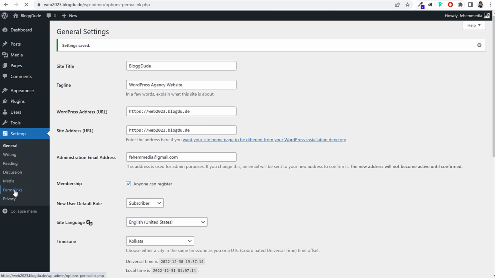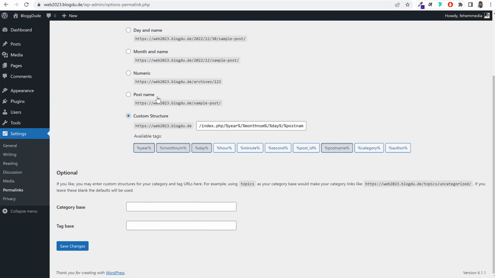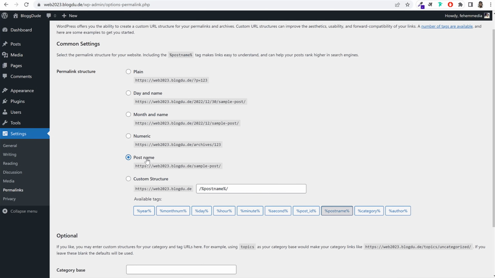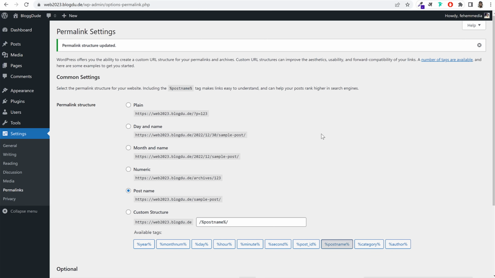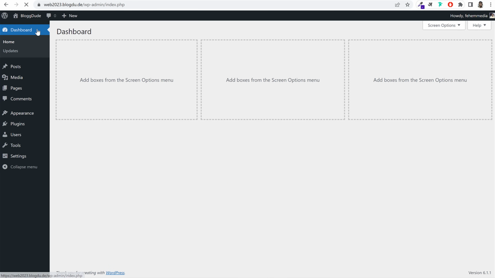Now under settings, you have permalinks. Click on that. Some other permalink structure will be selected. You have to select this one, the post name permalink structure. Select this and click on save changes. Again, come back to your dashboard. With this, all the basic settings related to our WordPress website are now 100% completed.